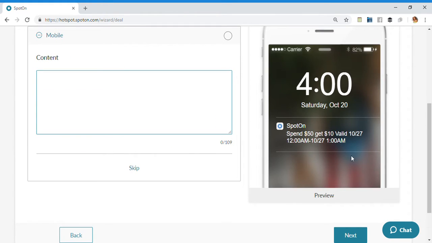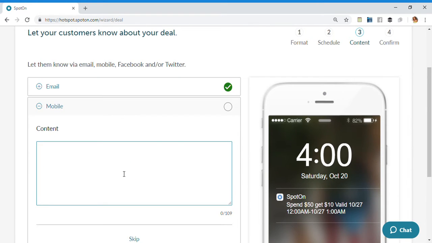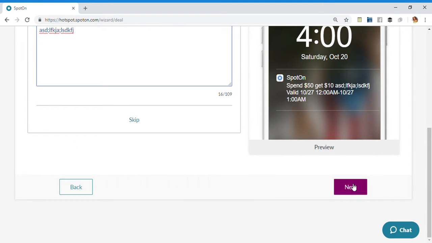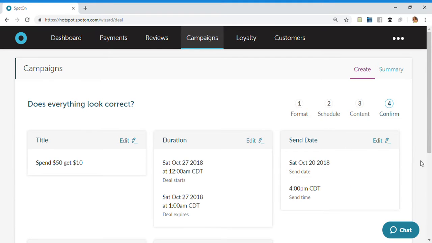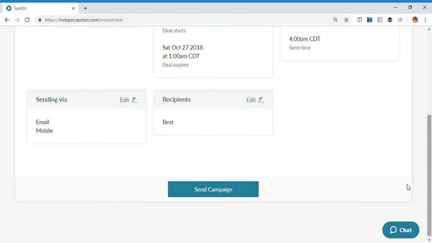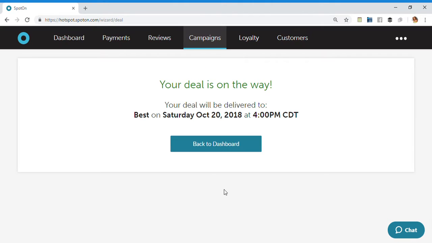Okay, so they'll get a text on their phone, a mobile message through that. You can put your content for that. And then go next. And this is just confirming that everything looks okay. And then you can send out your campaign. It's as easy as that. You can send to all your different customers from different sites, which is really cool.